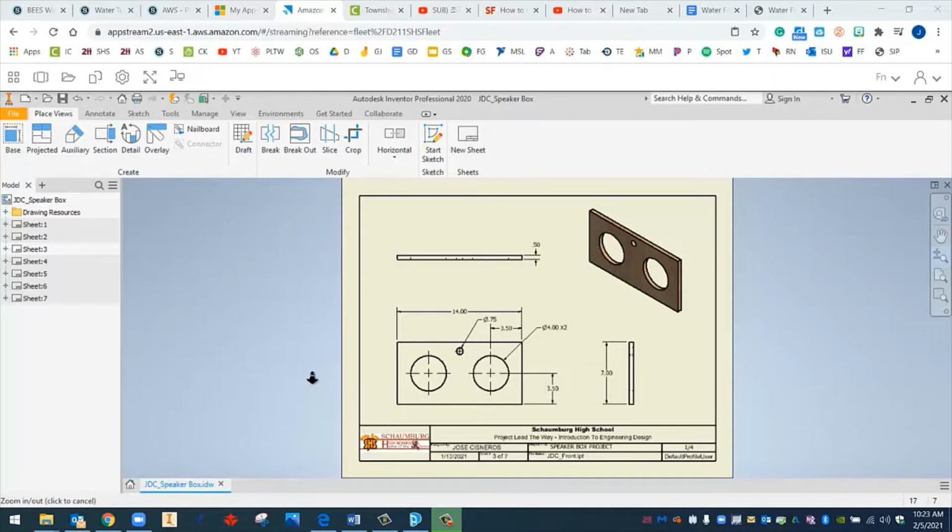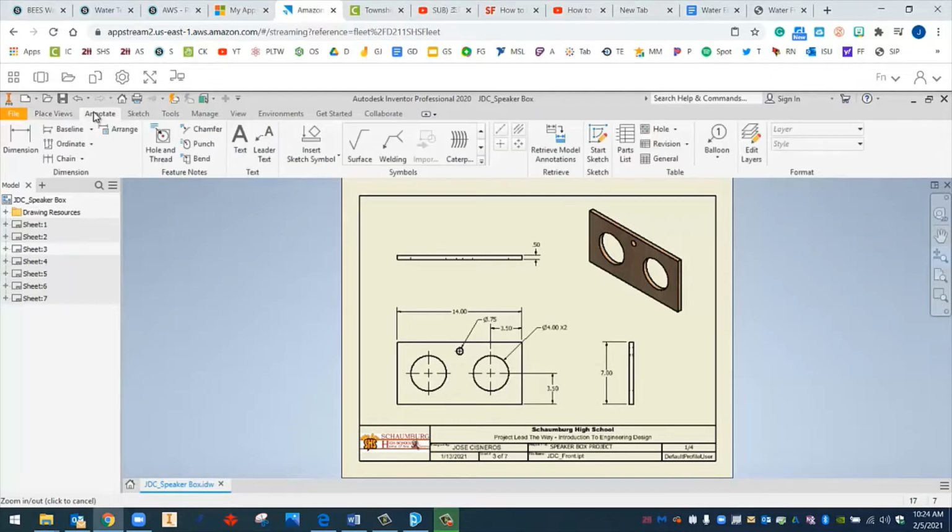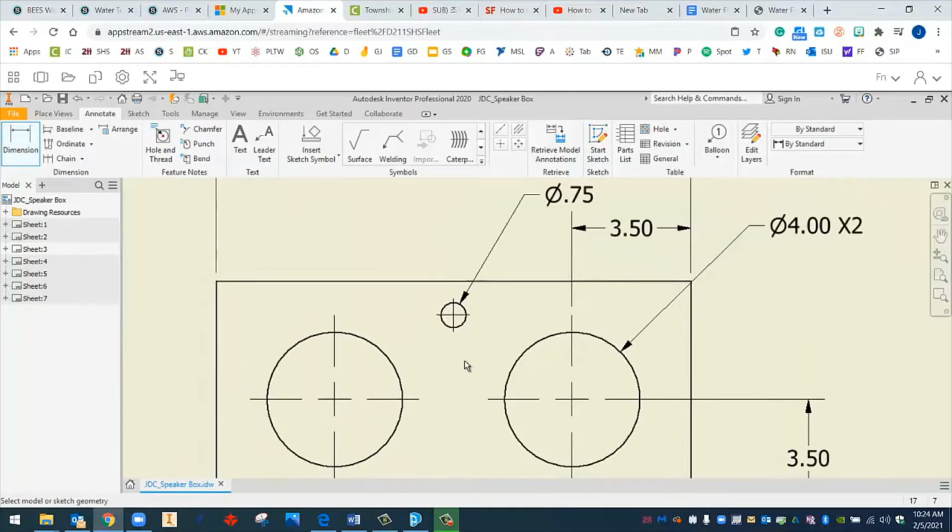In our previous video, we opened up our IDW and we dimensioned our front panel. I am realizing now that I forgot one dimension. So I'm going to go to my Annotate tab and go to Dimension. The one thing that we forgot to do was locate this smaller hole.